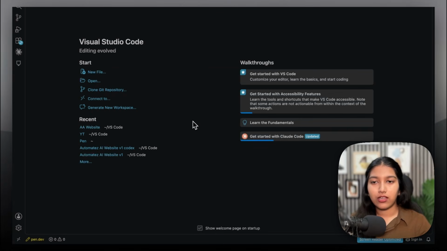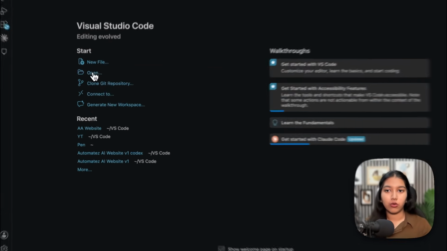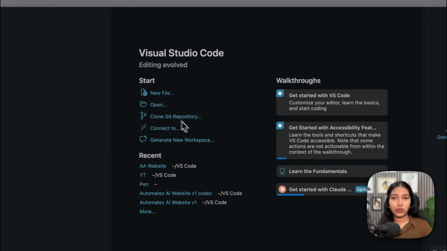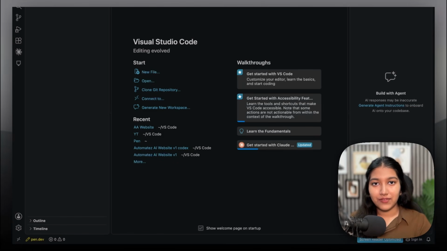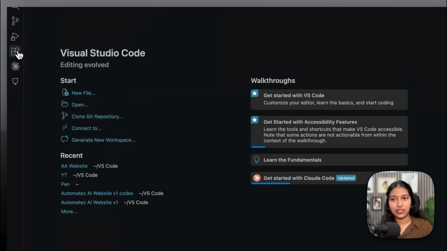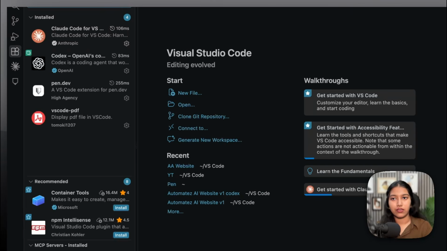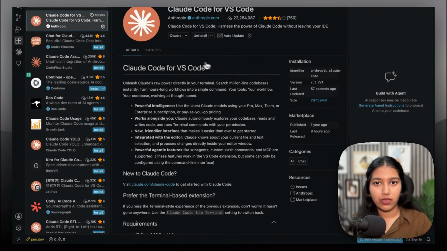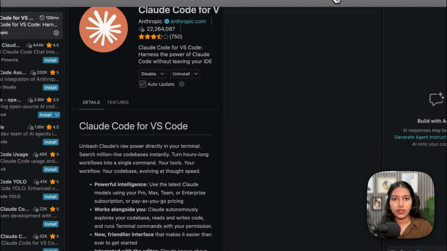And once it's installed and you are within VS Code, simply click on open and then create a new folder. Let's call it website design, and open that folder so that all the files that we create are organized within that one folder on your system. After that, head over to extensions right here and search for Claude Code. You will find Claude Code as an extension within VS Code, and you simply have to install it. That's it. After that, you will spot Claude's icon at the top here. If you click on it, Claude Code should open up for you.